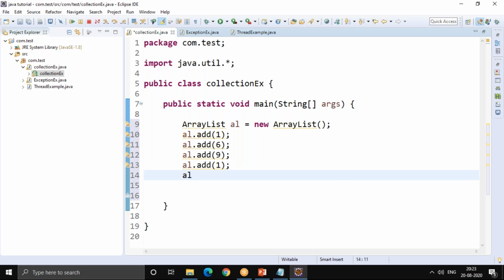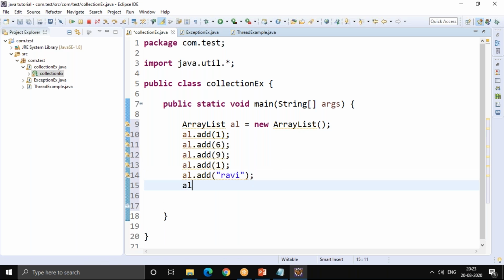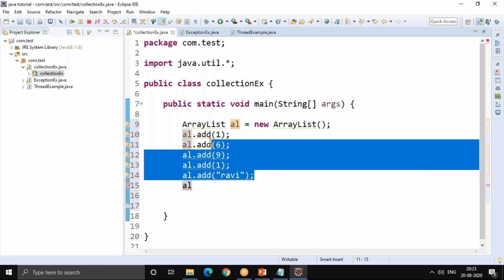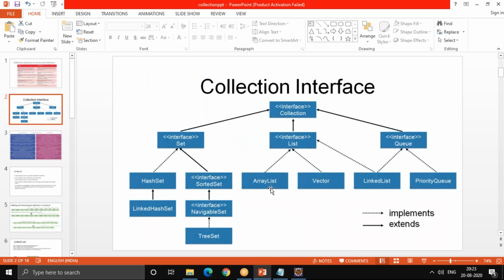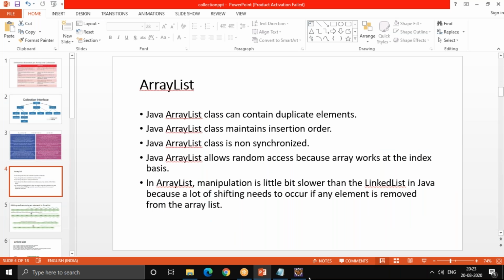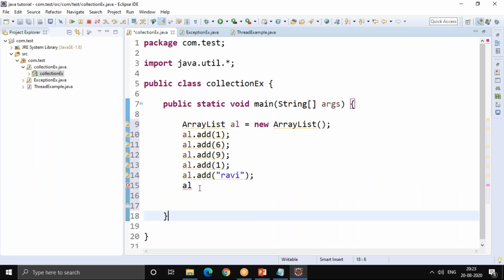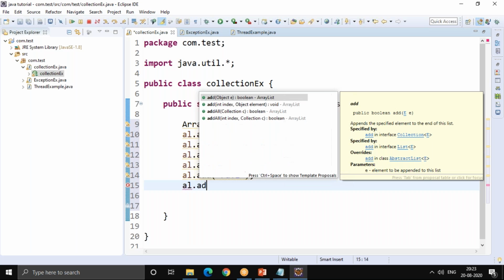And what is said in the concept, it will allow heterogeneous elements. It means I can add a string also. So after the integer, now I'm adding a string value. So now you are using a collection. Yes, this ArrayList is a collection class, just a small part of it. You can see the type here is nothing but Object. Always it will add only objects.